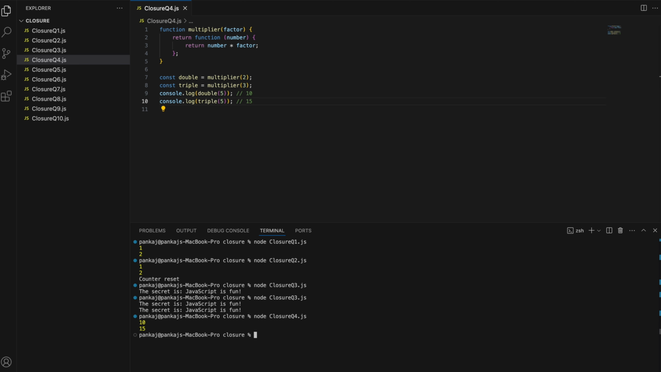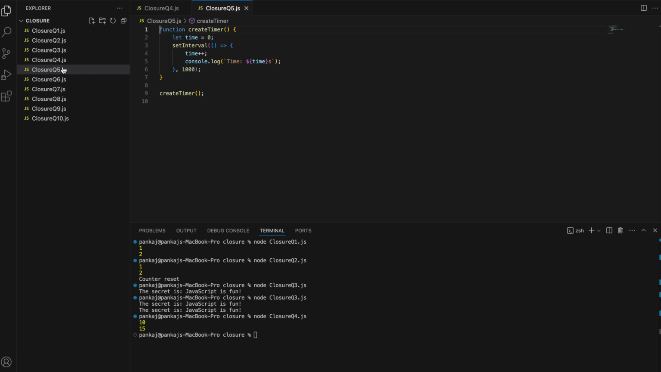So this is a very important concept. I hope it's clear. Let me go to question number 5. Timer with closure. What we're doing is creating let time equals 0, set interval. The arrow function that we're passing to set interval forms a closure over the time variable, allowing it to update and log its value every second.